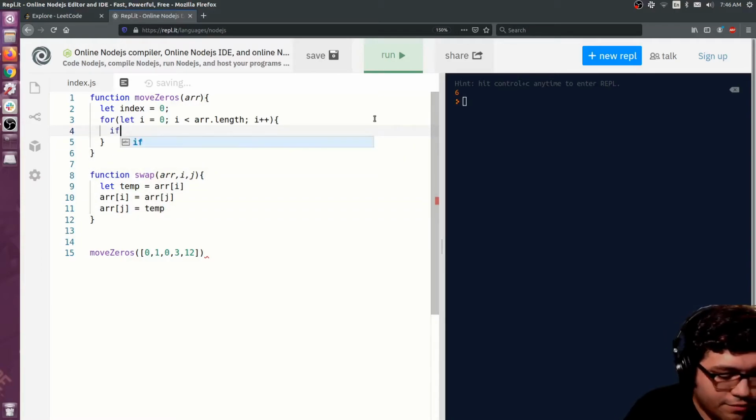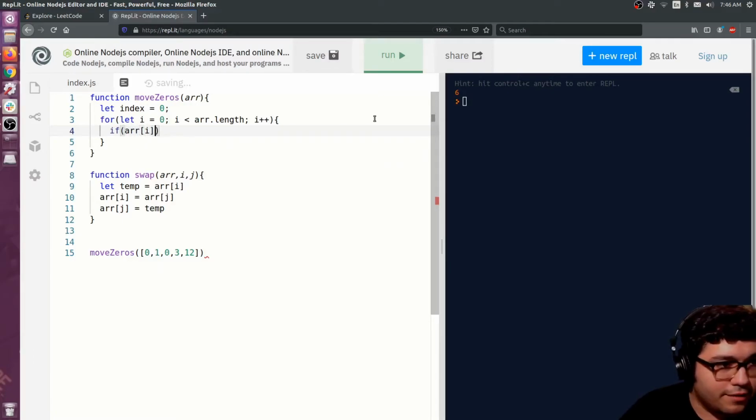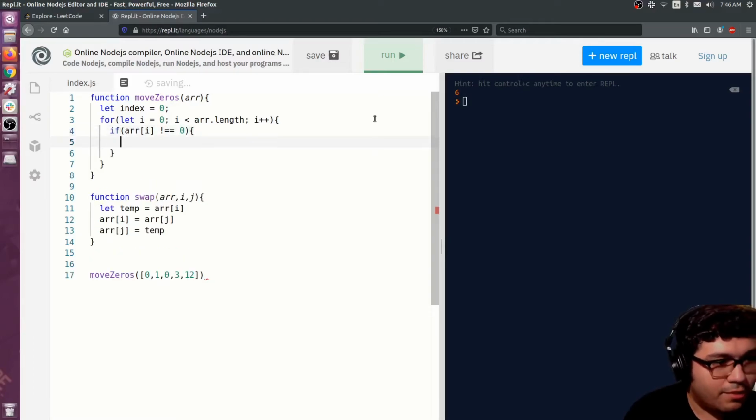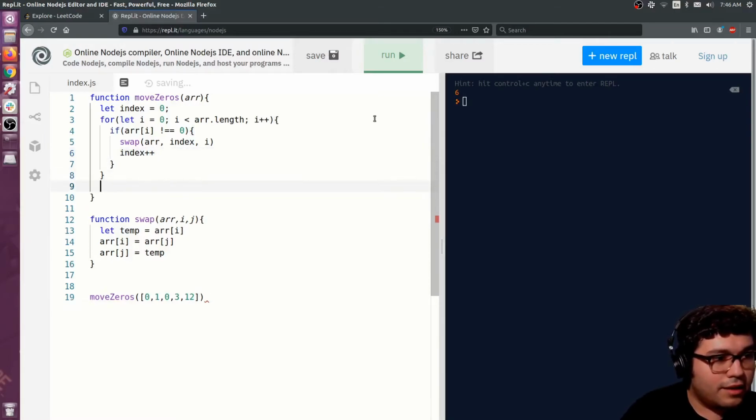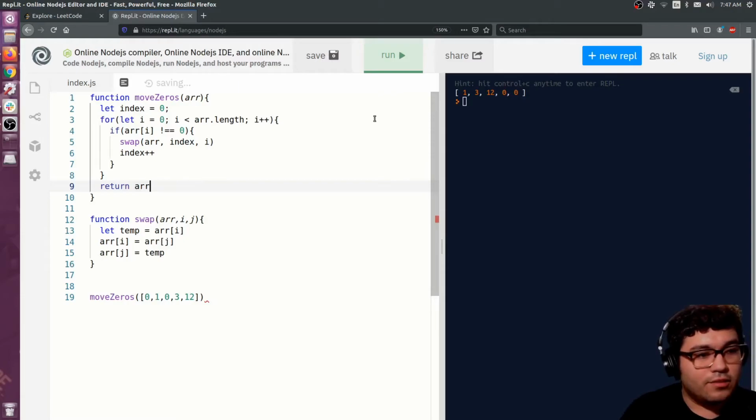Now, if array index i is not equal to 0, then we want the helper function to do its job. Swap. We're going to pass in the array. We're going to pass in the index variable, which is 0, and then we're going to pass in i. And then we have the increment index so it's able to move through the helper function. So index plus plus. And then we're going to want to return our array. And there we go. So our helper function is what swaps everything for us as we pass in the values.